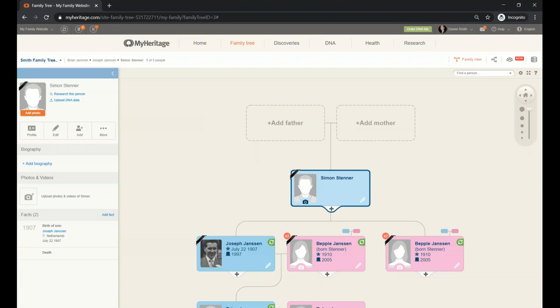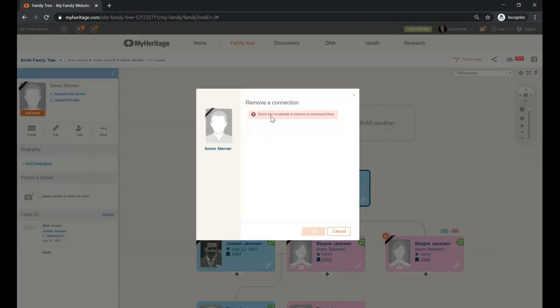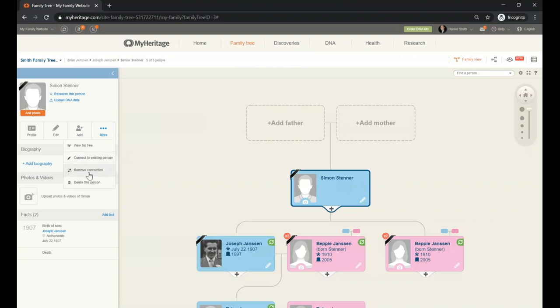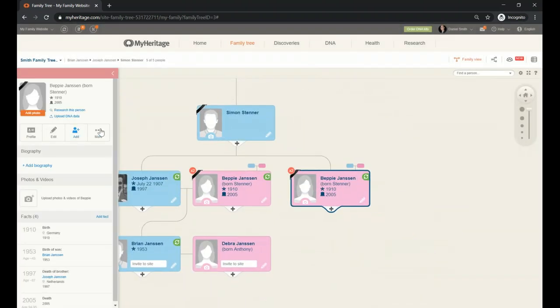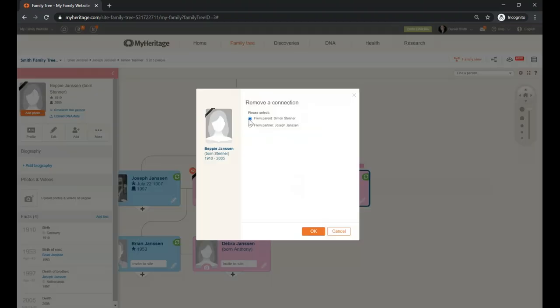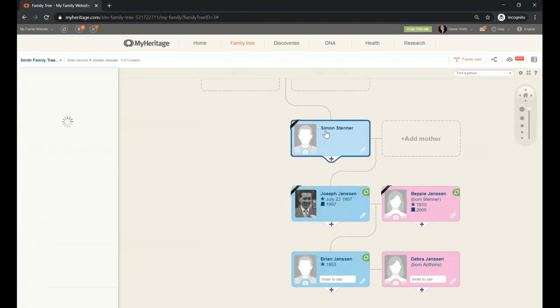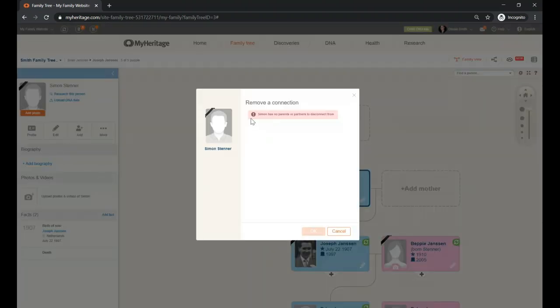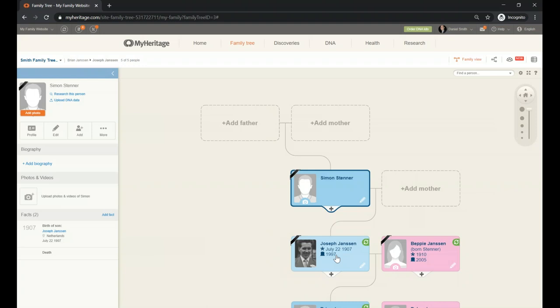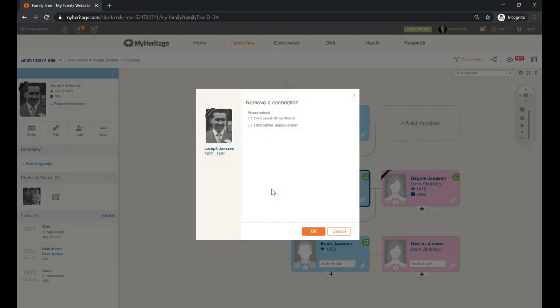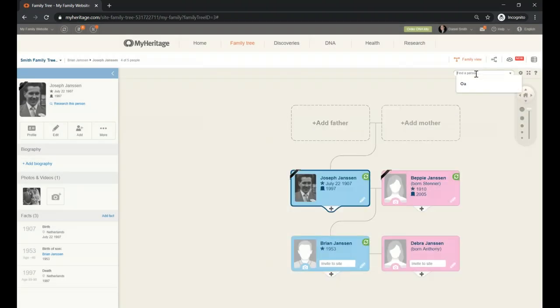And voila! Now I created a mess, because before that I actually had to remove the connection. Simon has no parents. No, I need to remove the connection. You see, you make me do a whole mess. I'm going to remove from Simon. Okay, so now I can remove the connection of Simon from Joseph. From Joseph to Simon, then, okay, remove from the parent. I will have Simon disappeared.